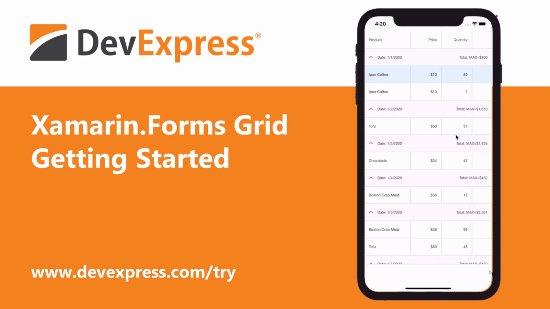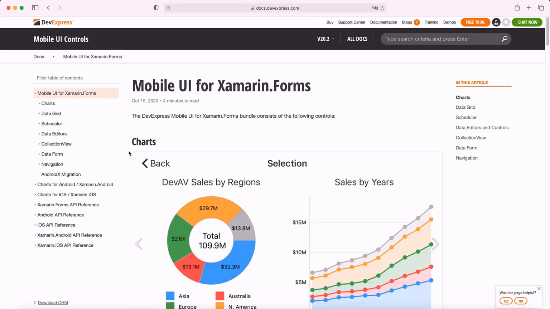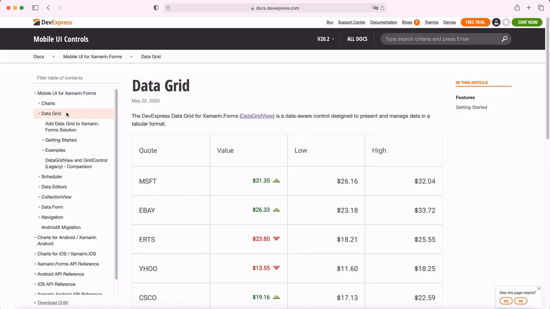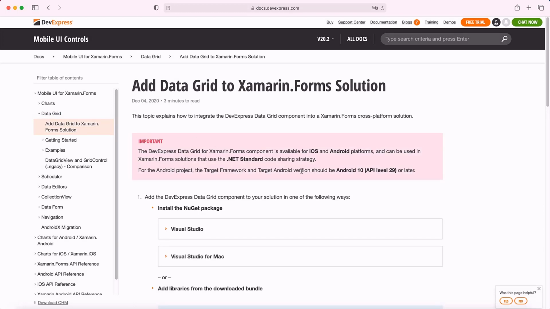This video gives you a first-time overview of the DevExpress data grid control for Xamarin Forms. You'll start with a simple data-bound grid, and we'll continue to enable advanced capabilities such as end-user grouping or in-place editing. You can navigate to the DevExpress documentation website to find instructions on how to create such a starter app. See the document titled, Add Data Grid to Xamarin Forms Solution.